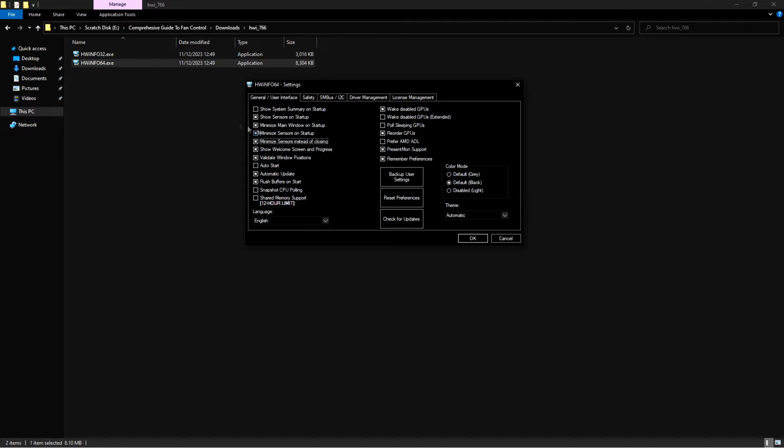So that's if you open it up and you want to take a look in here and you hit the X on it, it won't actually close out of HwInfo. It'll just put it back in your taskbar, basically.